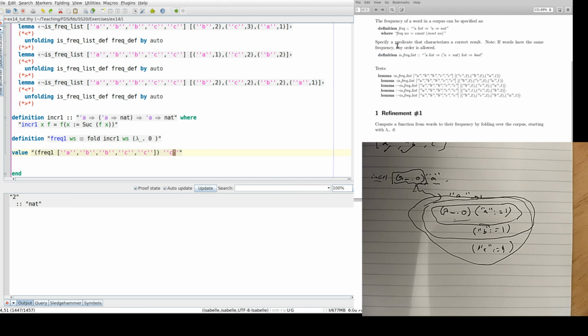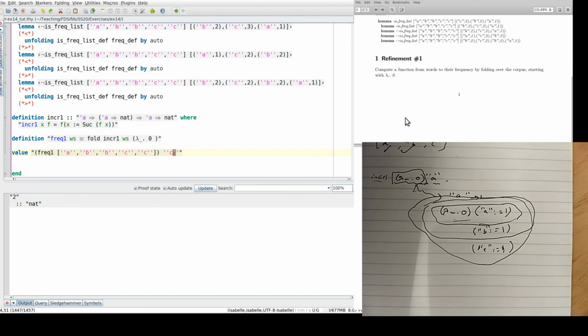This is the specification of what a frequency list is, and this is our first characterization of a way to compute these frequencies, but that's not necessarily executable. So the first refinement is to make this executable with this fold implementation.